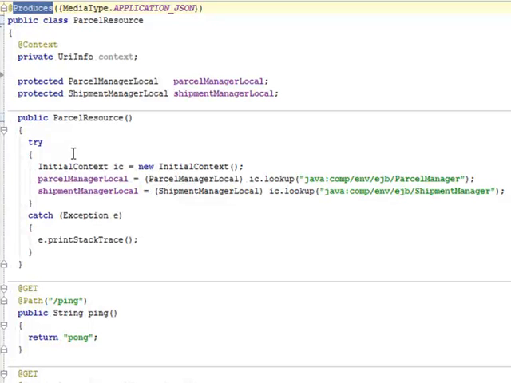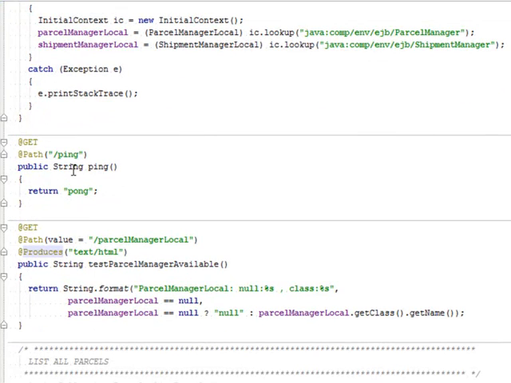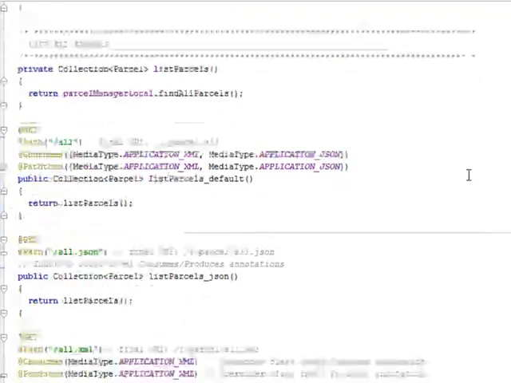Here you'll see that I have a reference for my parcel manager and shipment manager EJBs that, when this object is constructed, I look up and hold a reference to. In this simple method, I have a /ping method that I can use to make sure my endpoint is up, and I'm specifying the @GET annotation, which indicates the HTTP verb GET should be used or accepted for this method.